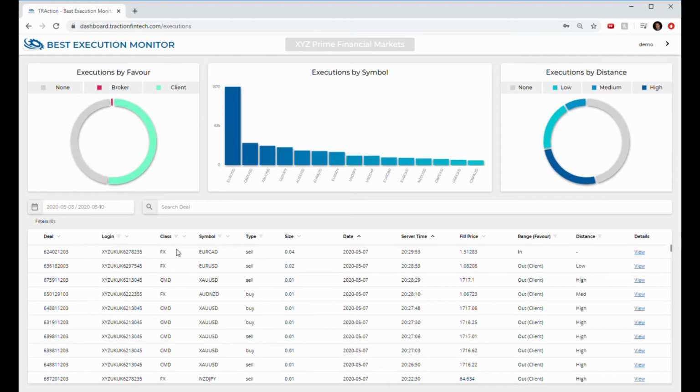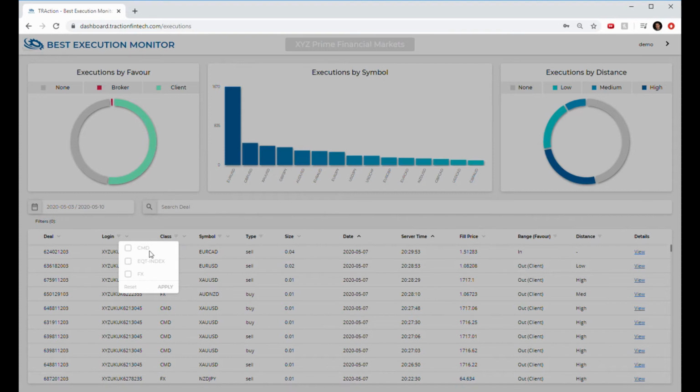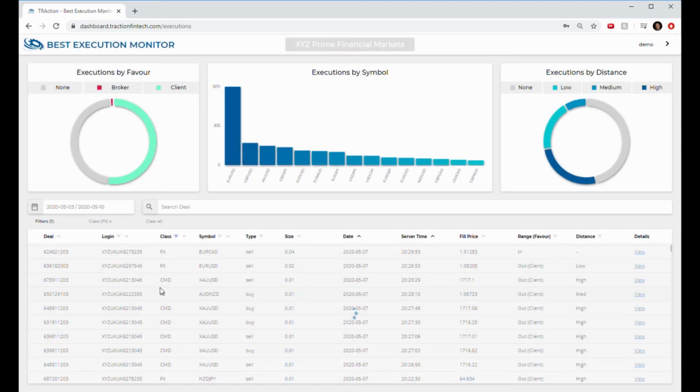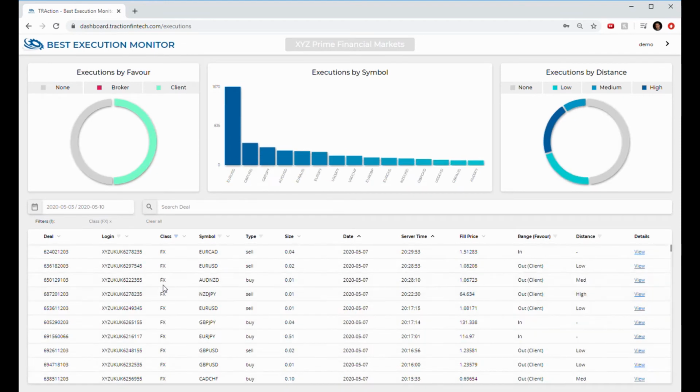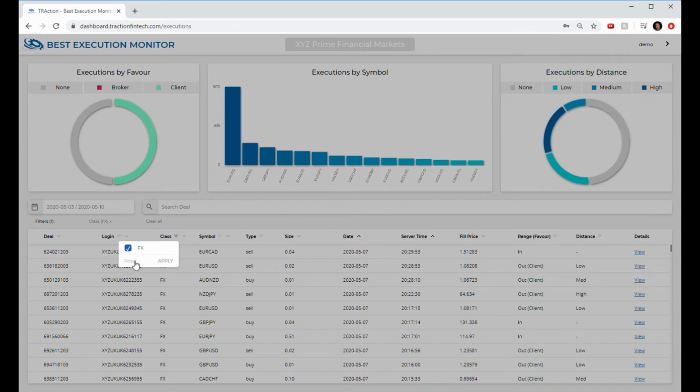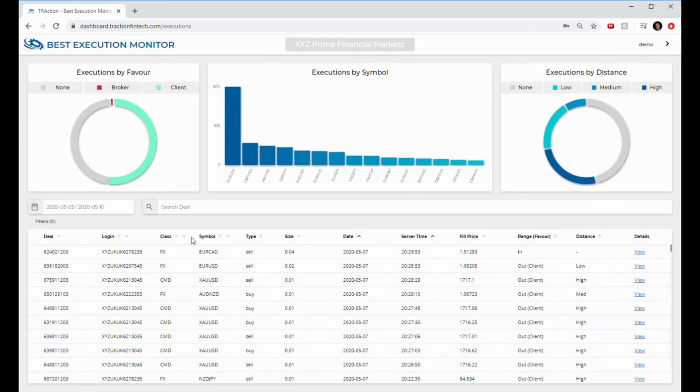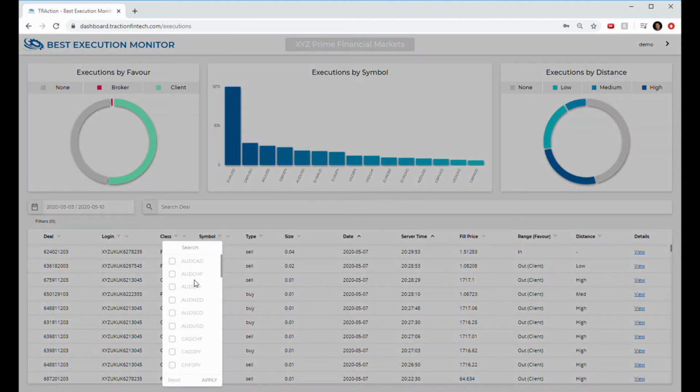This column shows you the financial instrument class for each transaction. If you want to see just one particular class, you can filter here. For example, I only want to see transactions related to FX, and here we go. The symbol column shows the individual financial instrument. We will set up all the symbols for you during the onboarding process. Here there is a filter too. You can just choose whichever symbol you would like to see.